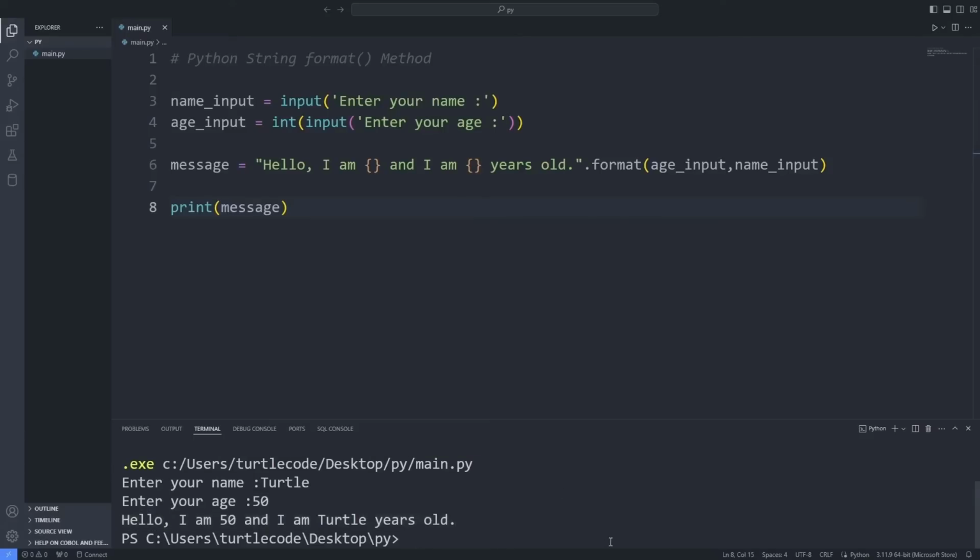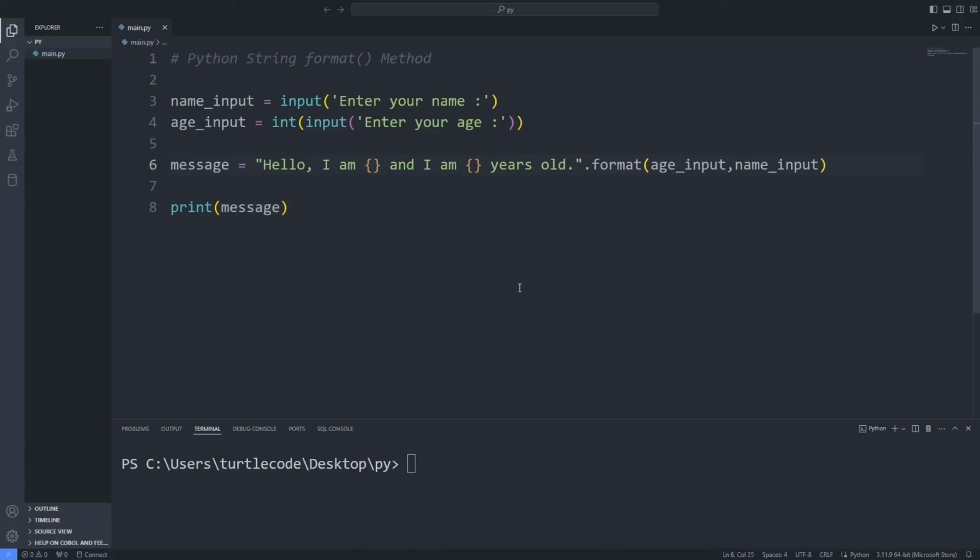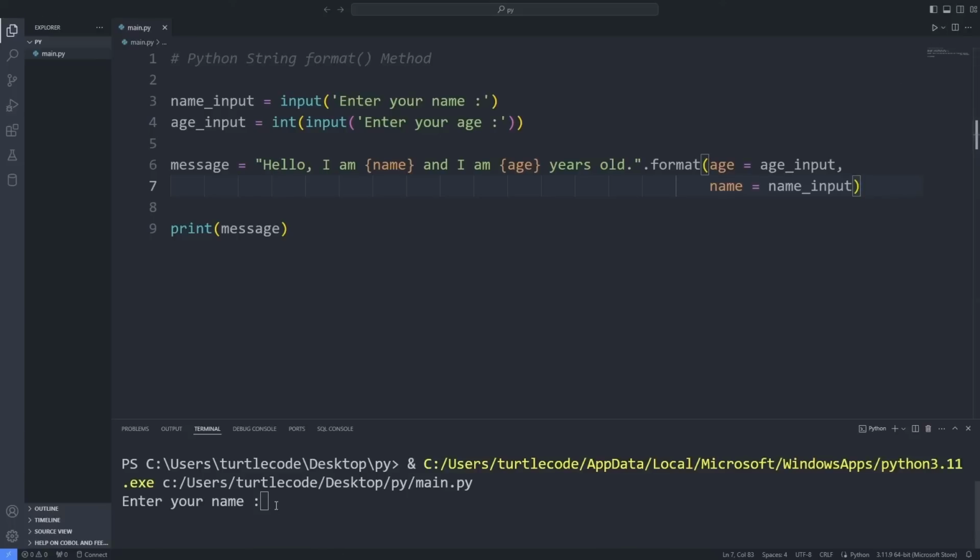Let's take a look at a different usage feature. I assign the age and name input variables to new variables. I can assign these new variables to placeholders in any order I want. Let's test again. You can change the order as you wish.